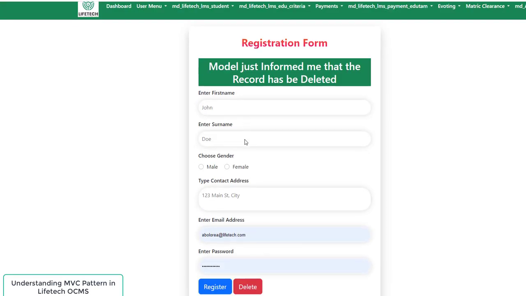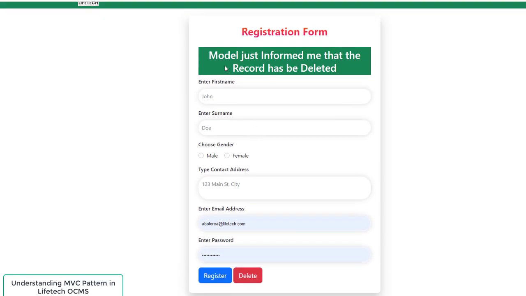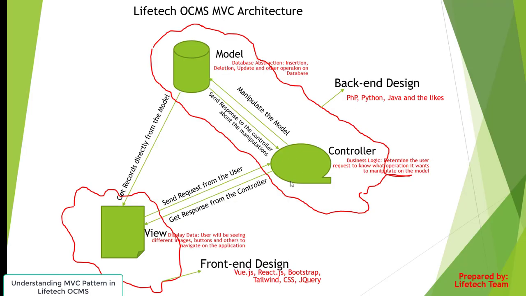Let's click on delete. You can see now that the response from the controller is that okay, the model just informed me that the record has been deleted. After supplying the surname from the user to the controller, the controller decided okay fine, let me tell the model to delete this record, and the model got a response back to the controller that okay, the record has been deleted. Don't forget that even at this point, the model is interacting with the database.